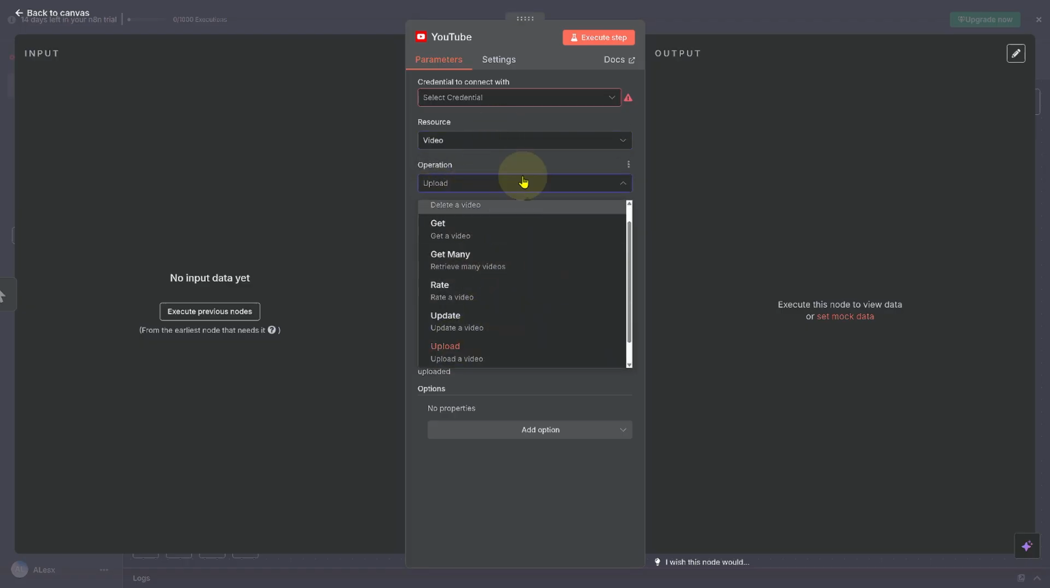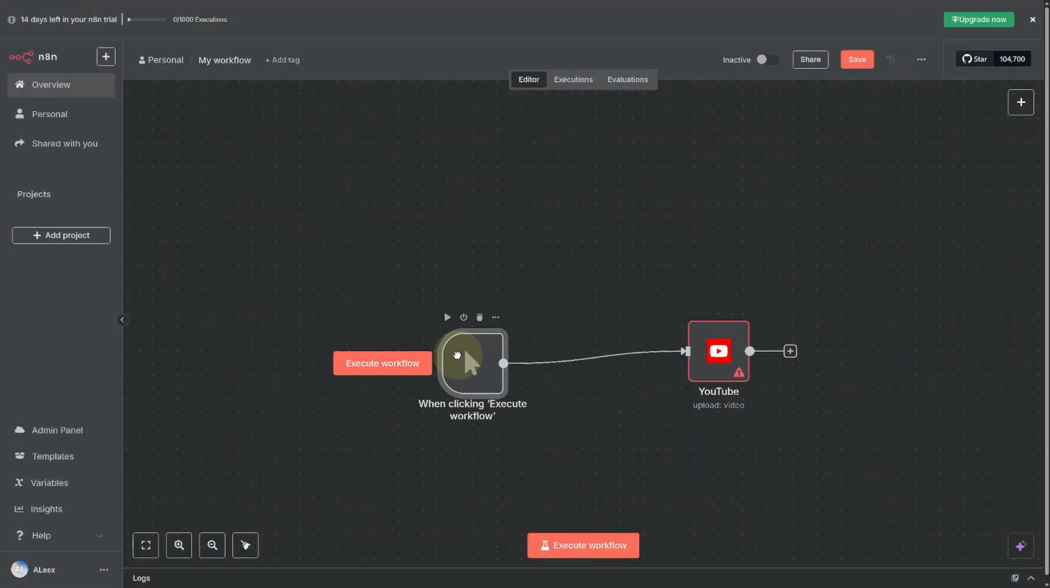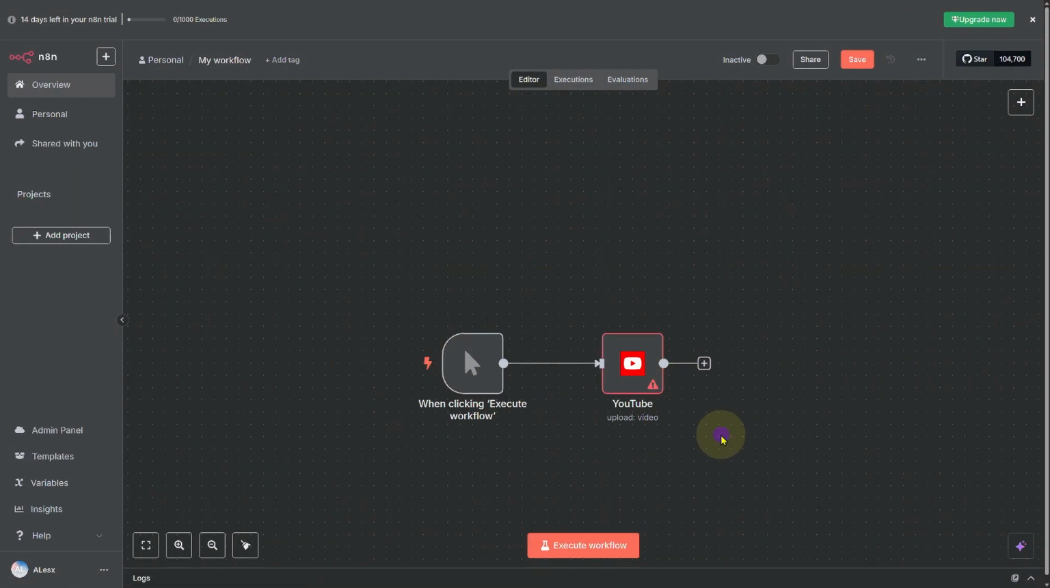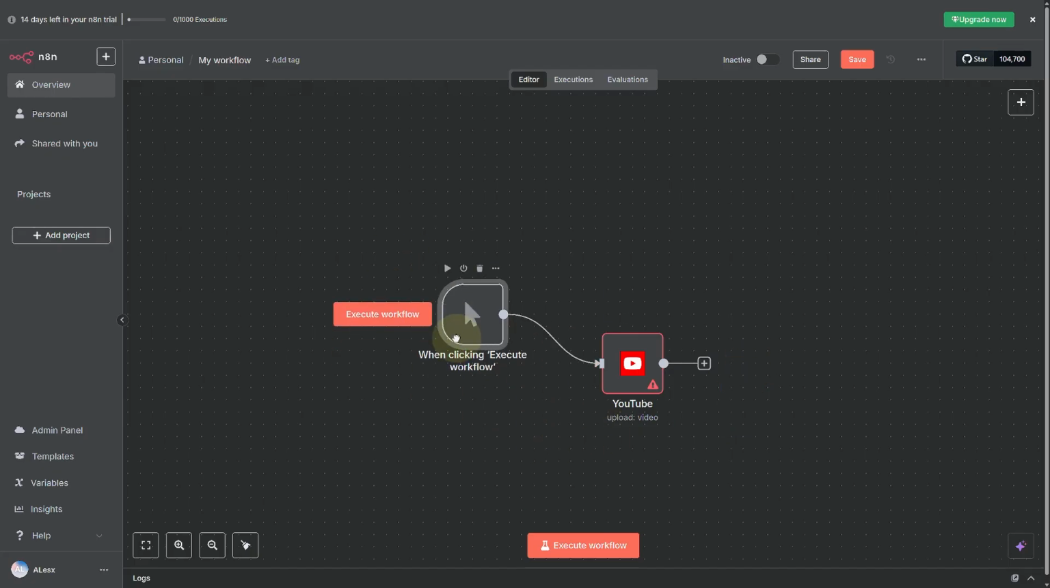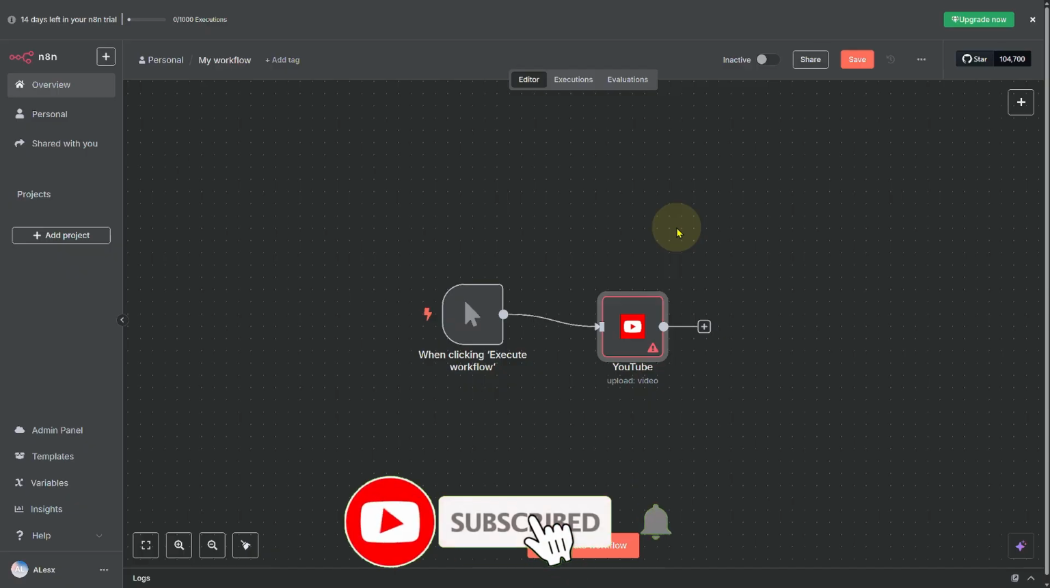Let's just say you want to upload, and once you do, it is going to be added onto your workspace or your building section. And once you are here, you can easily automate your social media, upload videos and content.